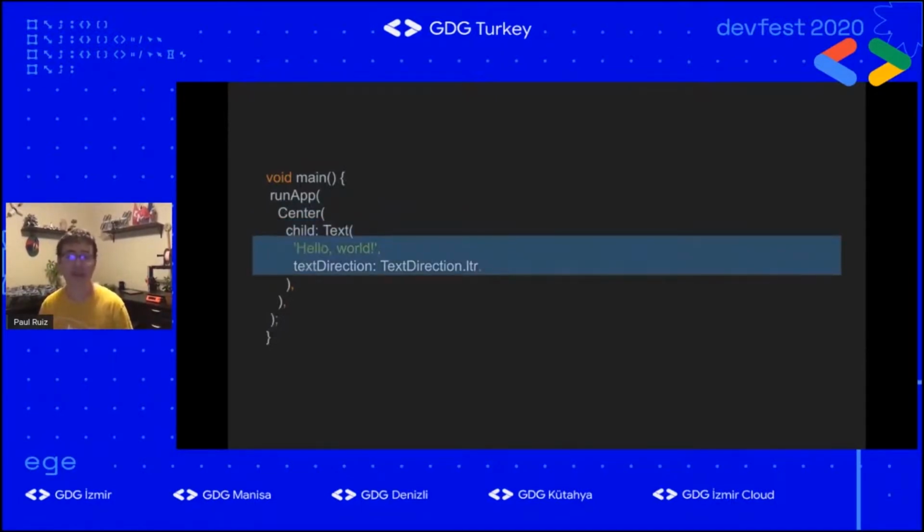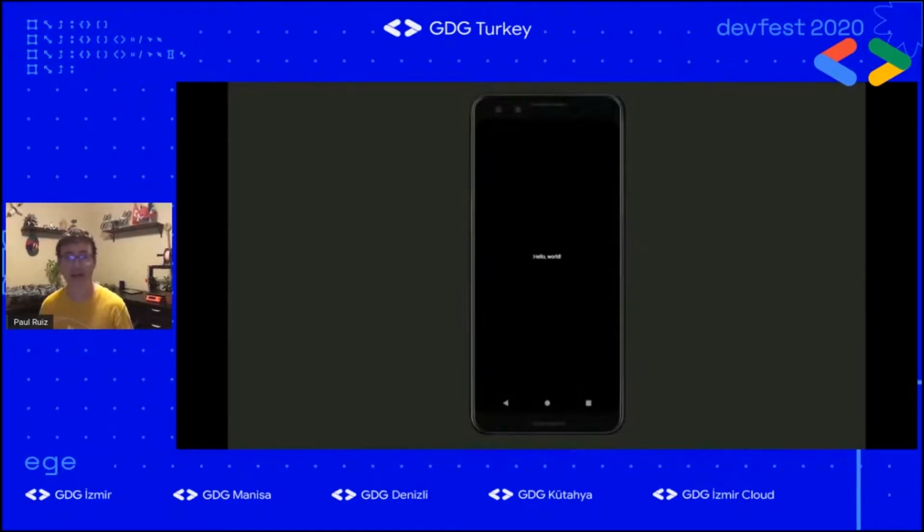This text widget also has a few properties that can be applied to it. The first one is the string that will be displayed by the text widget. And the second is a named optional property, which in this case is text direction, that can be used to customize the widget. All said and done, you'll end up with this stunning example of a beautiful, simple user interface that pretty much just does nothing. But it's a good example of just the basic parts of Flutter.